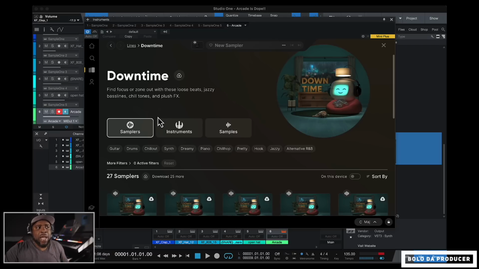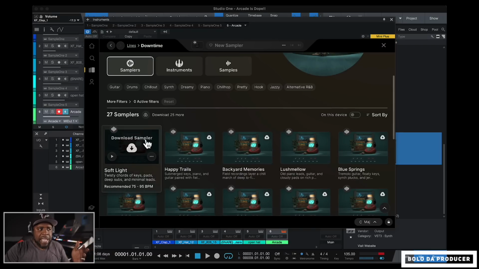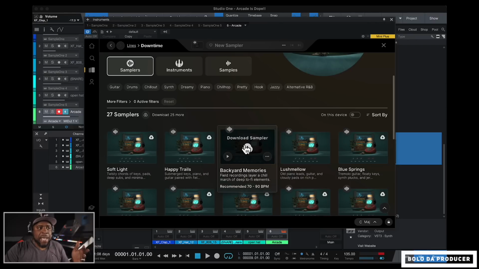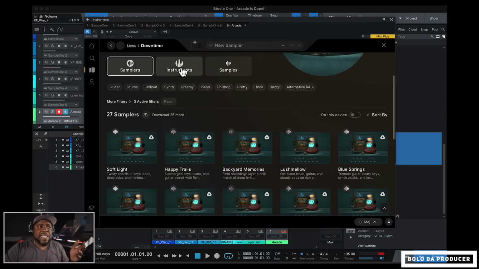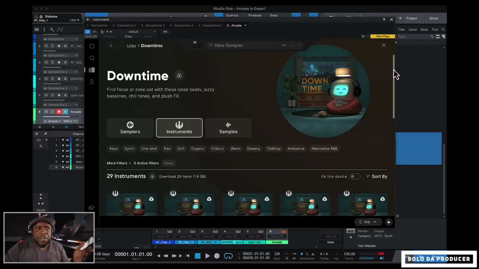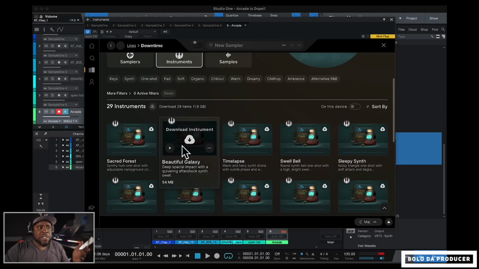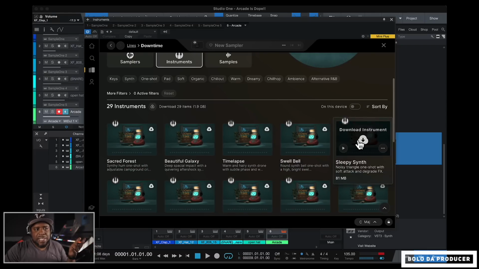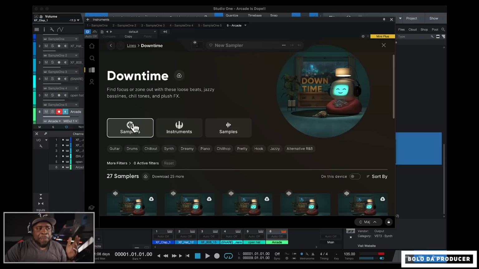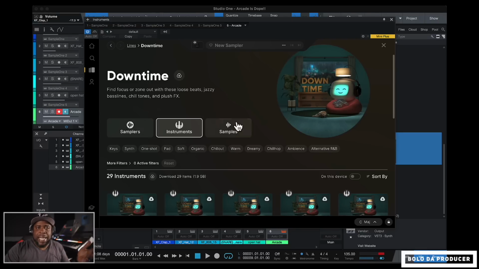Inside of Downtime, you have samplers, you have instruments, and you have actual samples. You have samplers, which is Soft Light, Happy Trails, Backyard Memories, Lush Mellow. Then you actually have instruments. So you can click on the instruments and then you'll have Scared Forest, Time Lapse, Swell Bell, Sleepy Synth. The difference between a sampler is a sampler actually takes a sample and it cuts it up like a sampler. And they'll do all the cuts and breaks and chops and everything inside of it. And then with the instrument, you can play it just like you are playing it on a keyboard.